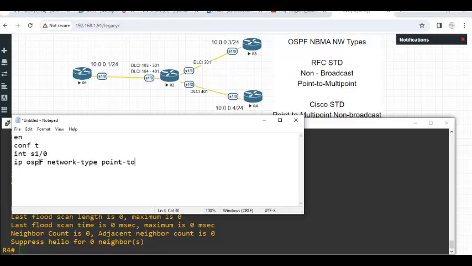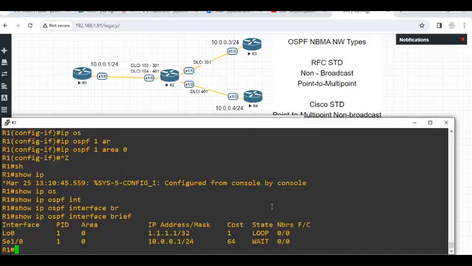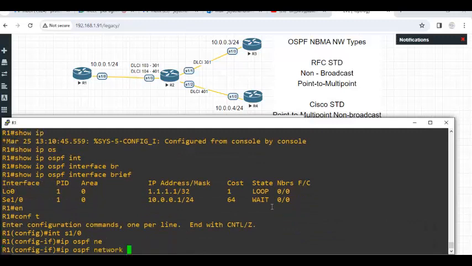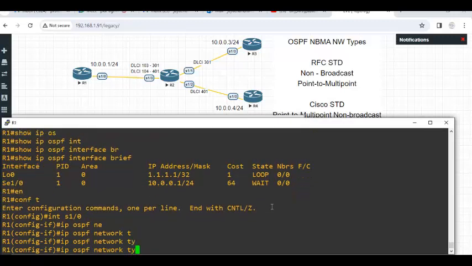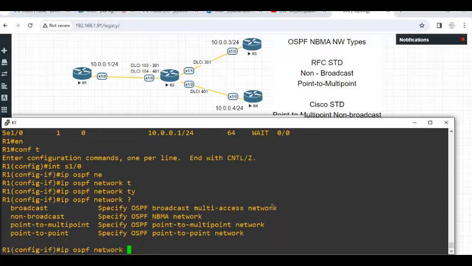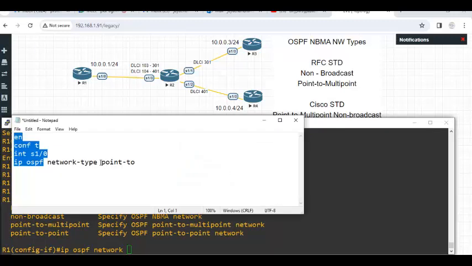Okay, no need of network type. You need not put the type. It is only point to multi-point. And I'll paste this on R3 and R4.